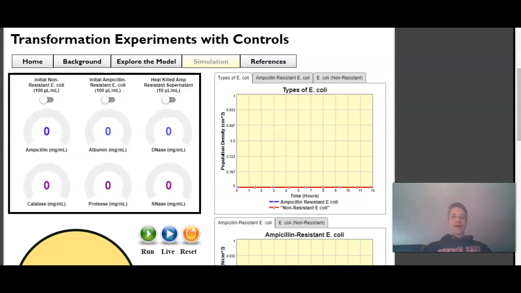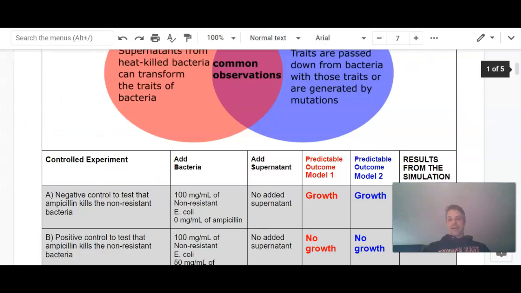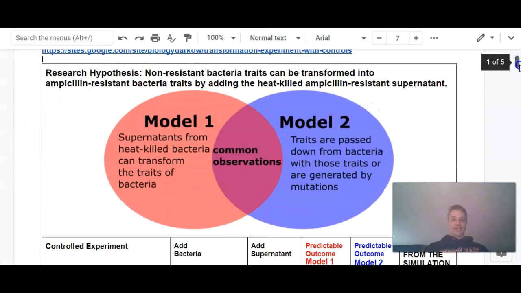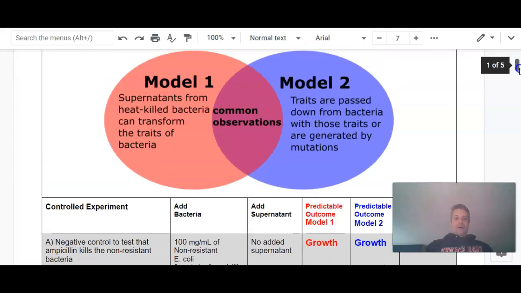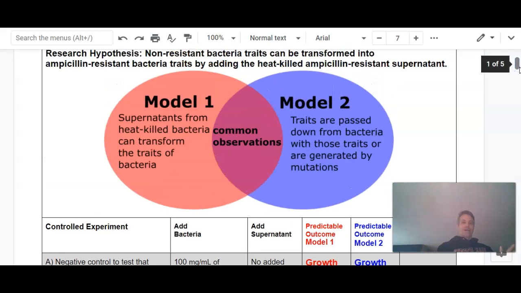So I have this document here, and I'll put this in the link. And so here we go. So first, we have this research hypothesis that non-resistant bacteria traits can be transformed into ampicillin-resistant bacteria traits. So we're taking non-resistant, transforming it into ampicillin-resistant. And we have two models here.